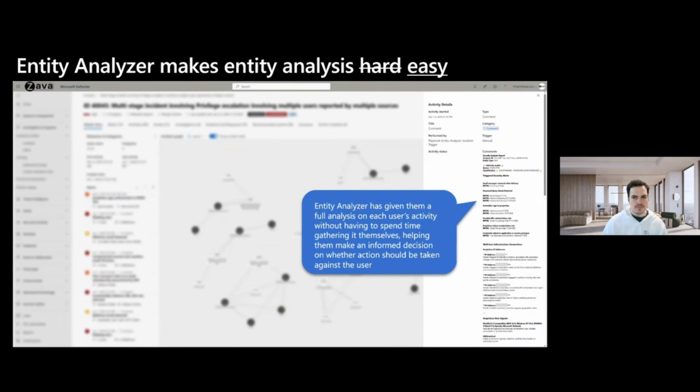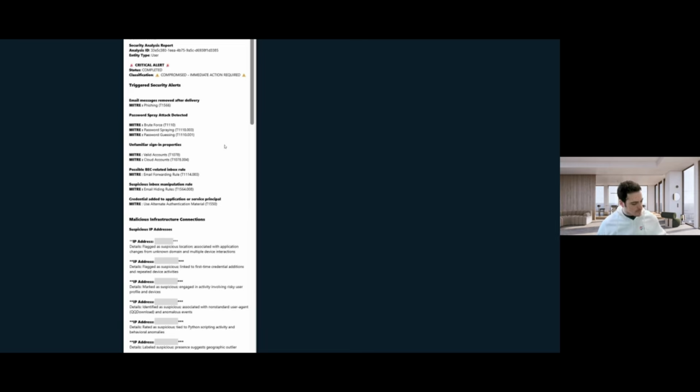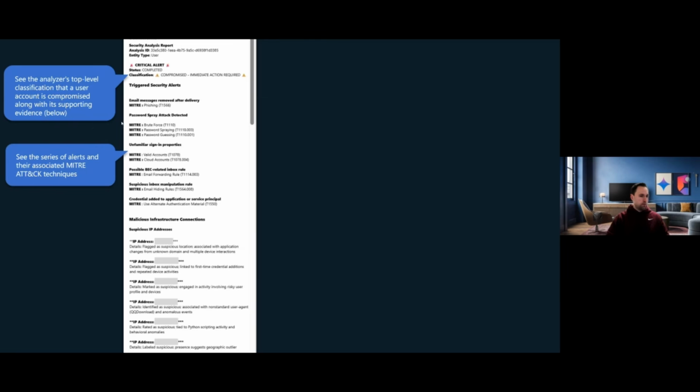Thank you, Matt, for that. So let's go and see how it really looks in more detail. If we zoom in a little bit, how does it look? So we have the analysis report that Matt was just seeing for the incident, showing what the classification of the user was. In that case, the user has been flagged as compromised by the entity analyzer. We see the relevant alerts that have been used for coming up with that verdict that are attached to that user, including MITRE ATT&CK techniques.